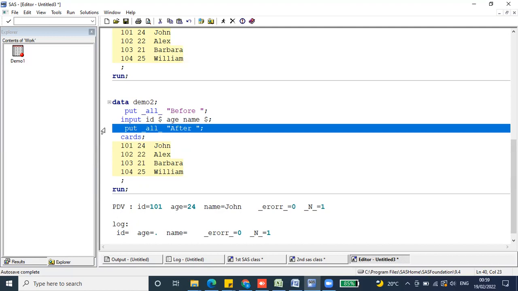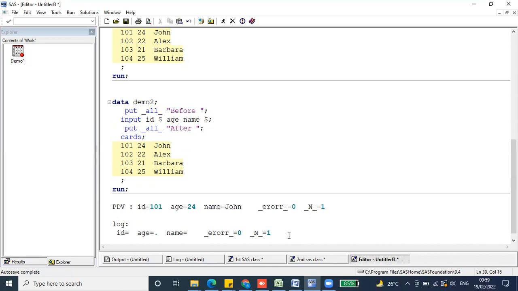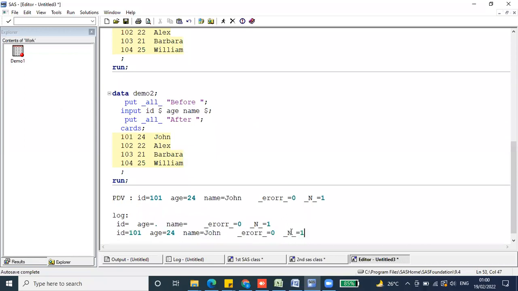When this put underscore all underscore statement executes, what values do we have inside the PDV? These are the values already declared in the first iteration. Now it will print these values with updated values. I'm just removing this text. You already know the before values will go missing and the updated values will appear.